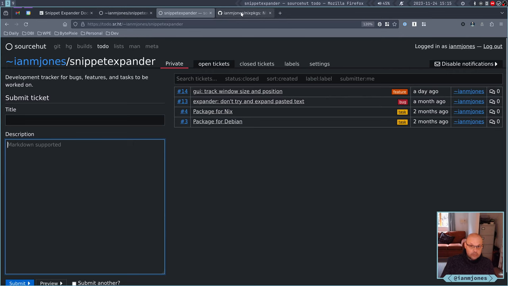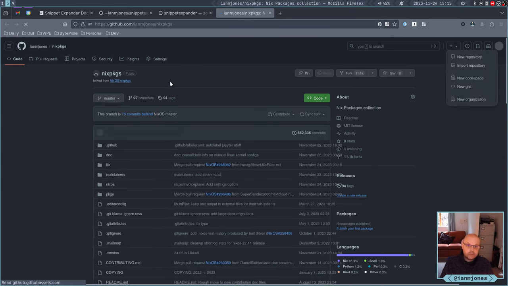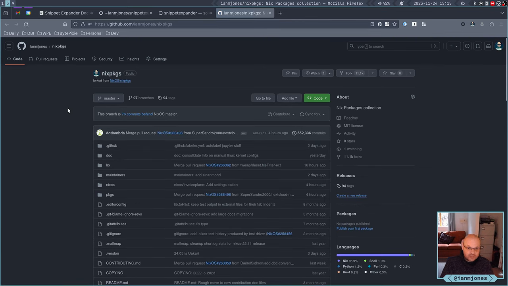Let's see. I have my own fork, which looks to be out of date. Can I refresh? God, it's been 16 already since I last looked at this. It's quick. Okay, let's sync that.